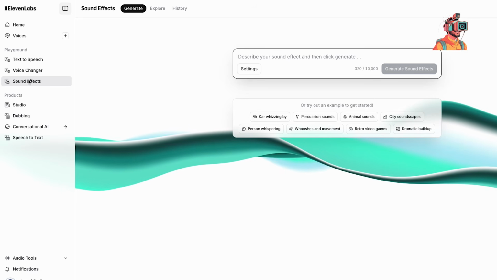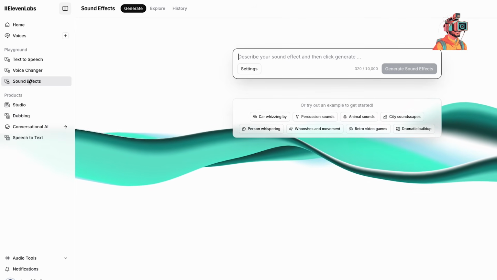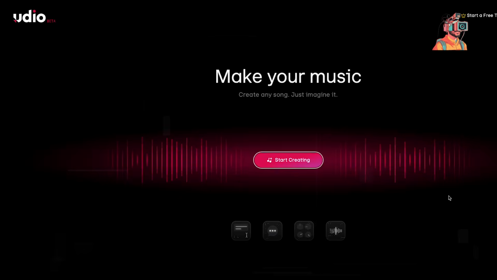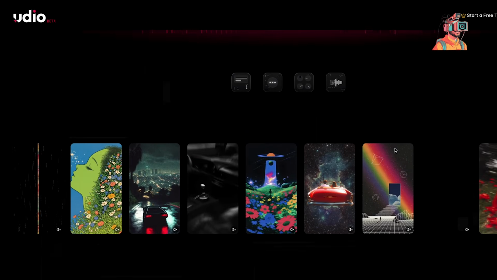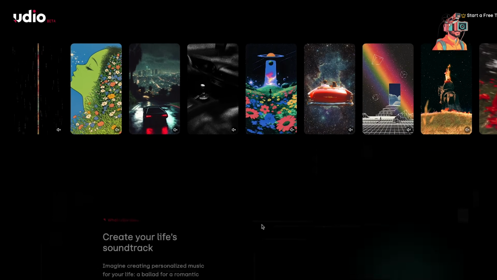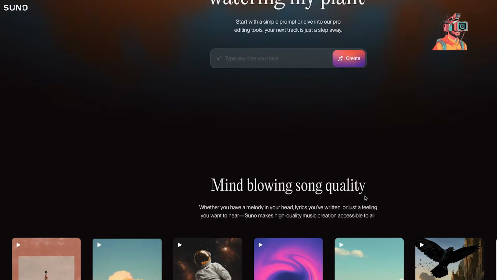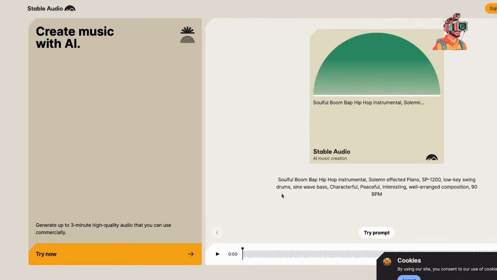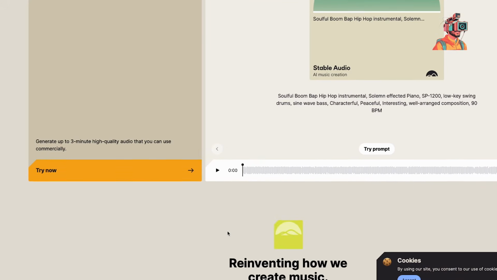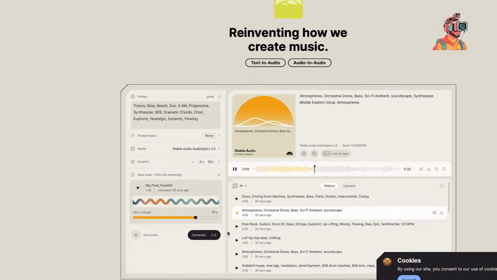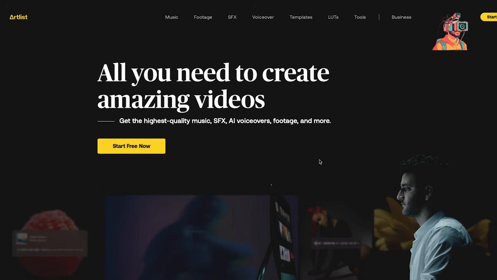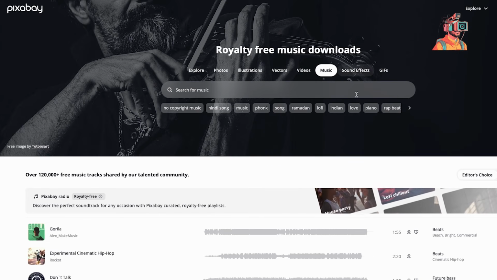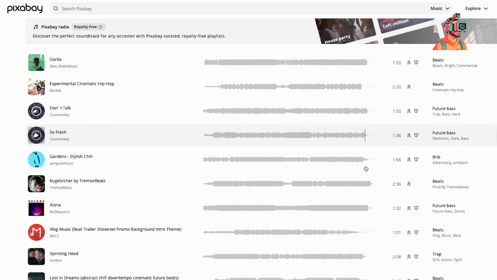Now let's talk about audio tools, because what's a great film without great sound? ElevenLabs is the best AI voiceover tool and it's super realistic. Udio can generate music tracks based on style and mood. Moving on to Suno AI. Suno AI is a text-to-music composer. Next up, Stable Audio. Stable Audio has AI-powered soundtrack and background score creation. And finally, Artlist and Pixabay are stock music libraries with AI-assisted search features.